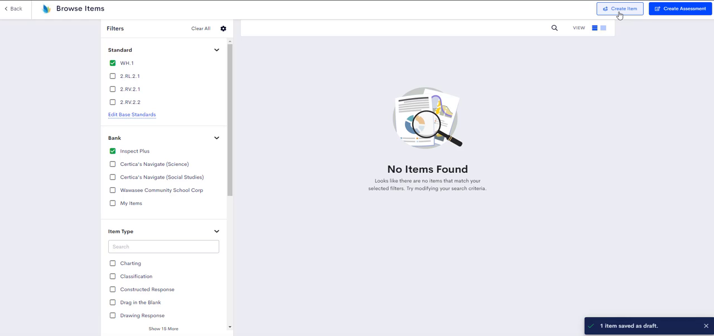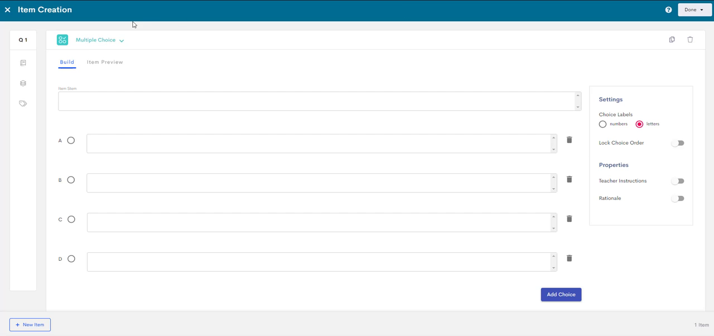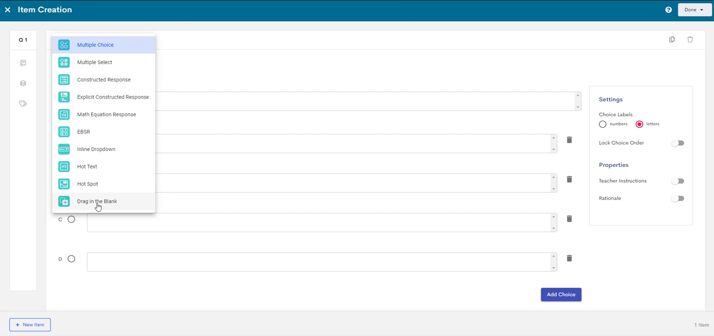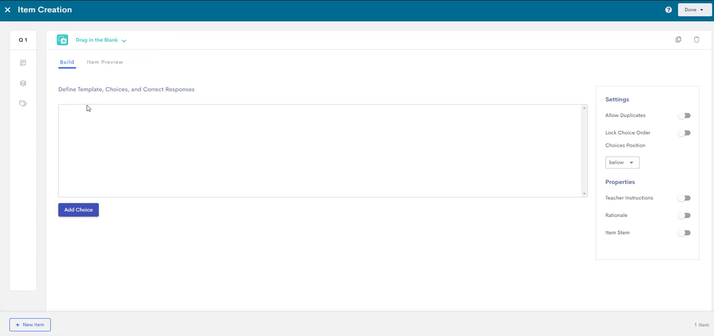In the new item bank, we're going to click Create Item, and we're going to pick the drag in the blank item choice. And here's where we're going to put our question stems. There's a variety of ways that you can do this. One is by using a grid like this.